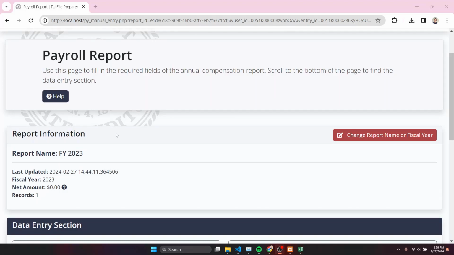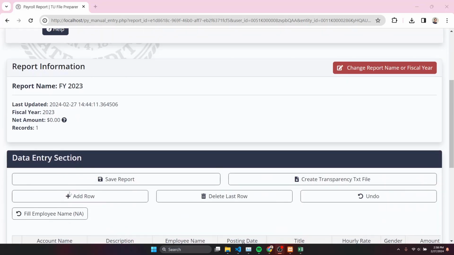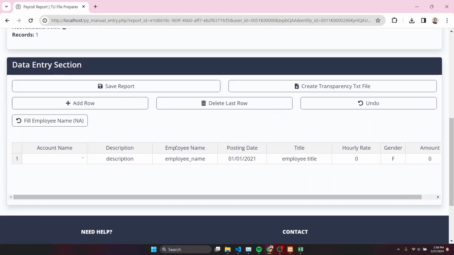The important part to remember about this spot is that it displays the net amount and number of records, which will be used when you're submitting a report to the state reporting system. The data entry section is where most things occur.